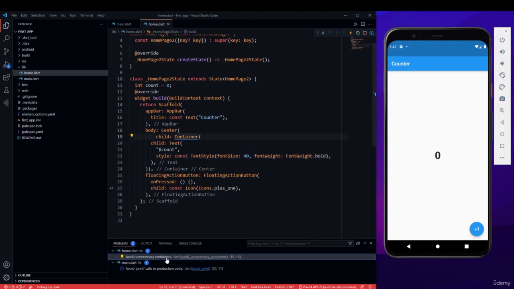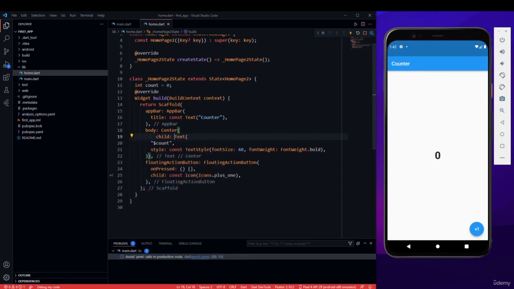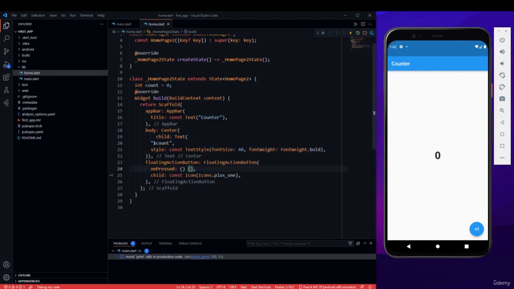And when I click here, it's showing me avoid unnecessary containers. So it is telling me that I don't have to call a container. I can directly call a text widget. So remove container and save it. You can see that there weren't any changes. This means that we can also use a text widget without a container widget. Okay, so now let's implement the plus one functionality, which is actually pretty easy.